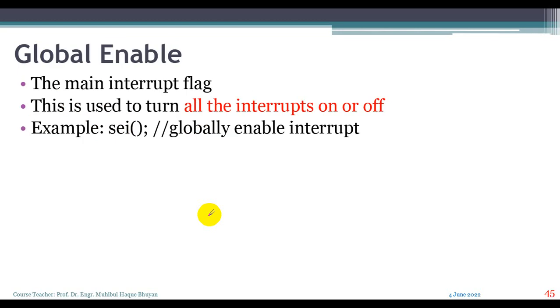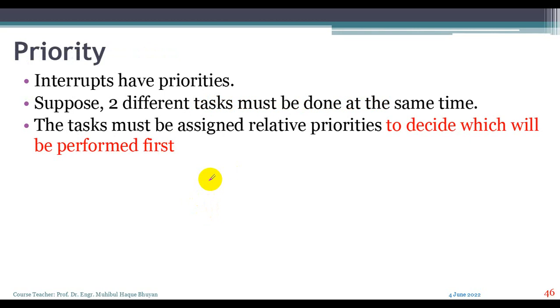Global enable is like a main switch. In every CPU or microcontroller, there is a register called the flag register, and there is a bit called the interrupt enable bit. This is like the main switch in your home. When the main switch is on, interrupt is enabled. When the main switch is off, interrupt cannot take place. This is global enable.